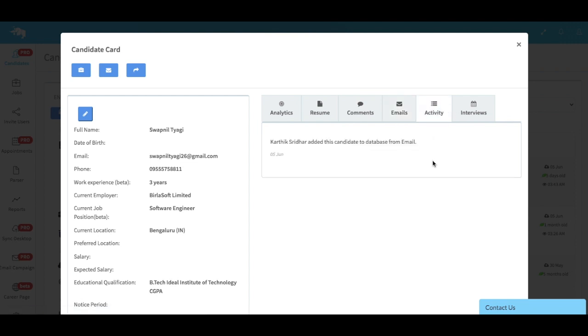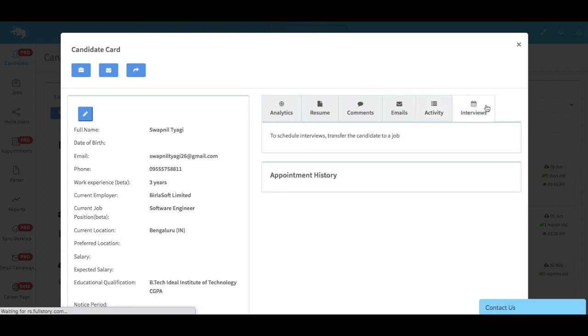Then you also have an activity log. So everything that has happened with this candidate card. So when was this candidate's profile added to the database? When did you send an email? When did you add a comment? When did you schedule an interview? Everything is logged in this activity log. Then finally, if you're using the ATS part of it, you also have the interviews section.